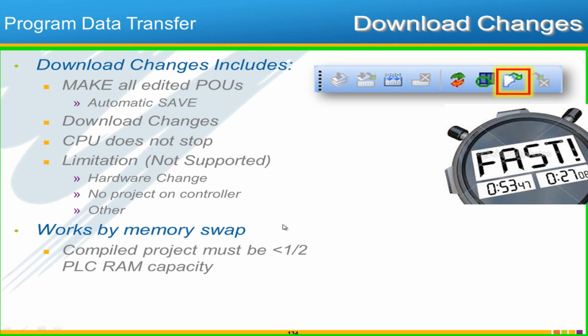And you have to understand too that it works by memory swap. So your project must have half of the available PLC RAM capacity because the PLC is running one part of RAM. It downloads the project to the empty RAM and then at the right point in time switches over to using the new downloaded project. So as your project grows, you may get to a point where the controller just does not support download changes anymore. The amount of memory for a particular controller is dependent on that controller, and you can look in the hardware manual given by Yaskawa to see what that memory is.